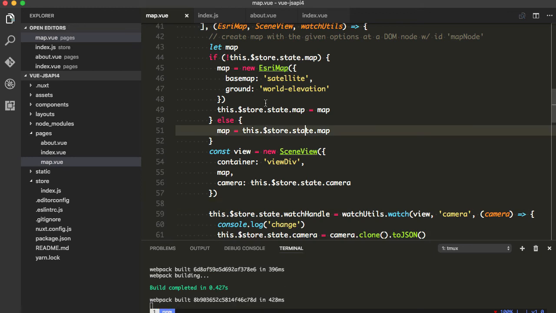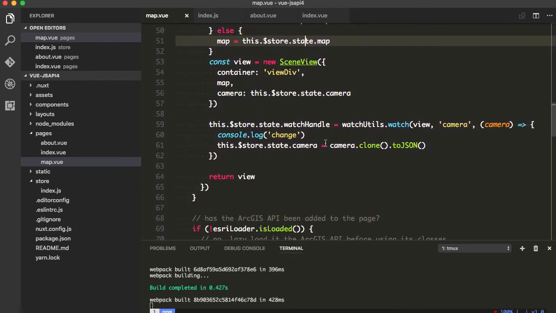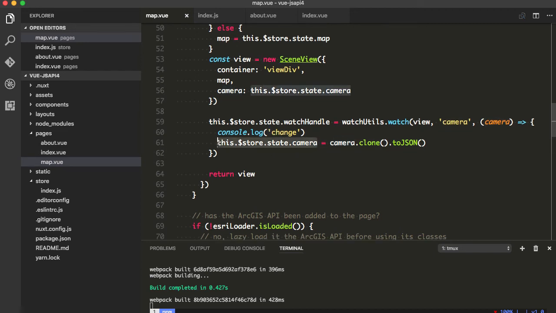So we're going to save the map back to the store like that, and then what we're going to do is create a watch handle that we had on our store equal to watch utils for the view, right? So we're going to watch the view. When the camera changes, we're going to go ahead and update the camera that is currently in our store equal to the new camera. We're going to do camera.clone so we get a new copy of the camera.